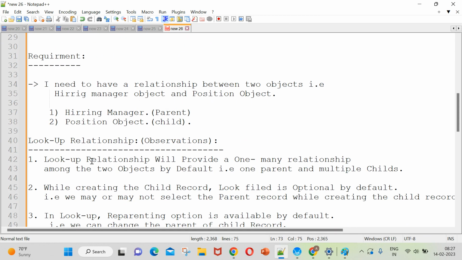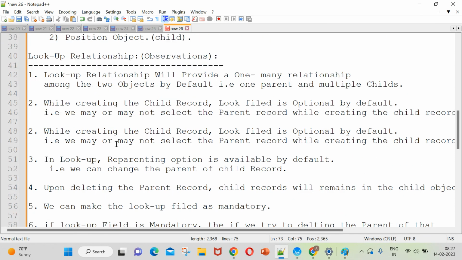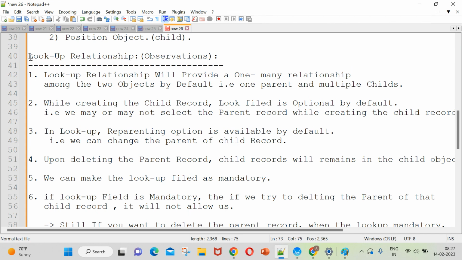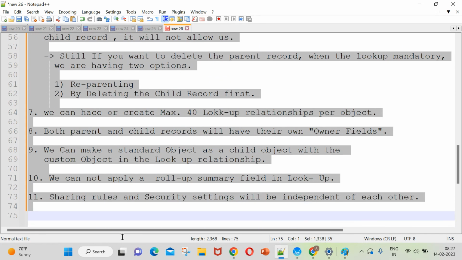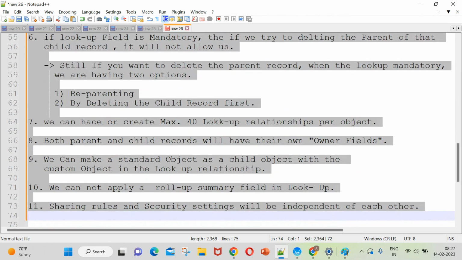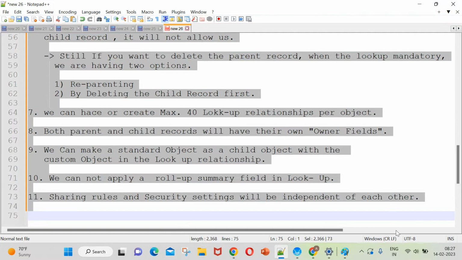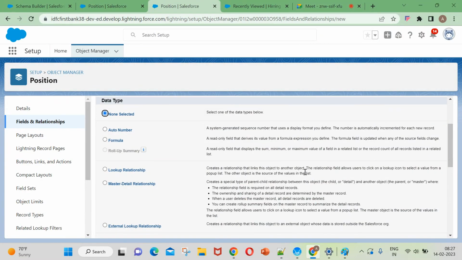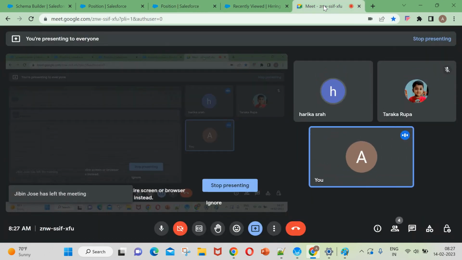So these are the observations we have in the lookup relationship. Clear? Clear or any doubt? So this is about the lookup relationship. Today we covered creating the lookup relationship and also the observations, the properties of the lookup relationship. Tomorrow we'll start with the master detail relationship. So any doubts?